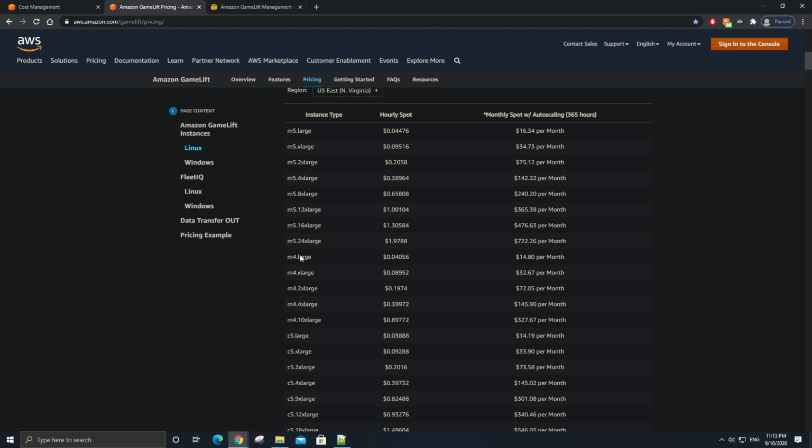The next column in this table is titled Hourly Spot. For on-demand instances, this column will be titled Hourly On-Demand, but they both mean the hourly price for one running active instance, regardless of whether or not it is hosting active game sessions or even running server processes. As long as the instance is considered quote-unquote on, then you will be charged for the amount of time each instance is active separately.